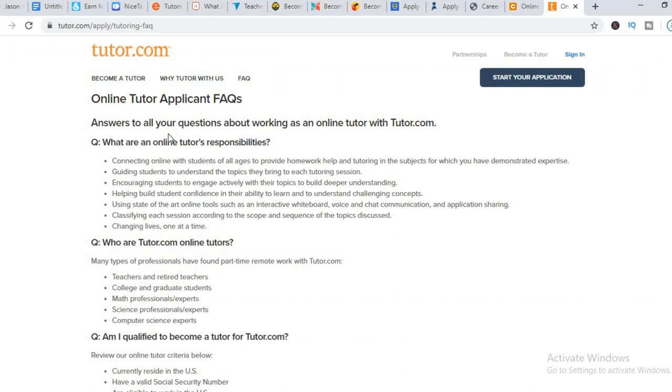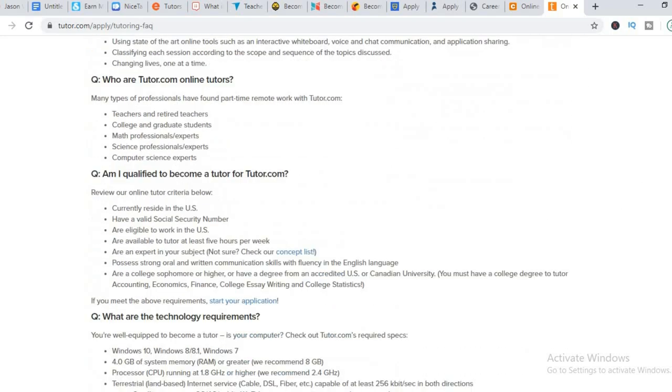Next is tutor.com. With tutor.com, you need past experience and a degree. As you can see, the majority of their tutors are teachers or retired teachers, college and graduate students, math professionals and experts, and science professionals or computer science experts. And they mostly offer jobs for US citizens. You have to currently reside in the USA or be eligible to work in the US.